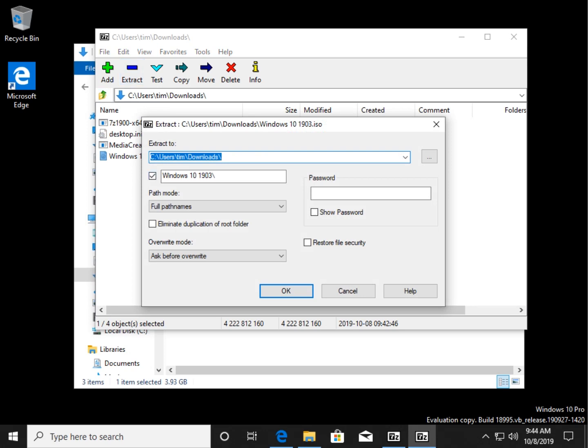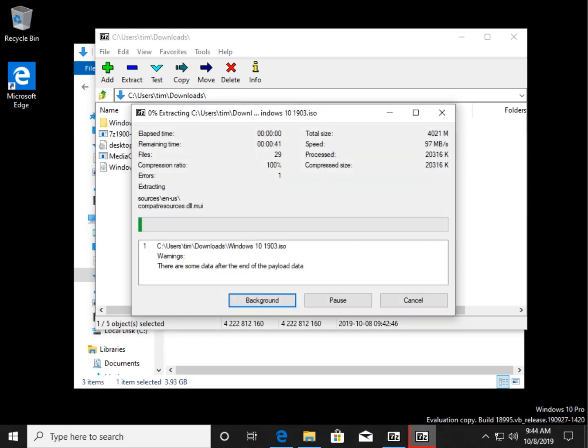And as you can see, this is the folder name it's going to put it in. So it's going to be Users, Tim, Downloads in my case, with a subfolder called Windows 10. You can uncheck that and just dump it right into Downloads if you want. And there's a few other options. You can password protect it, but that's not important for us. Let's go ahead and click OK.